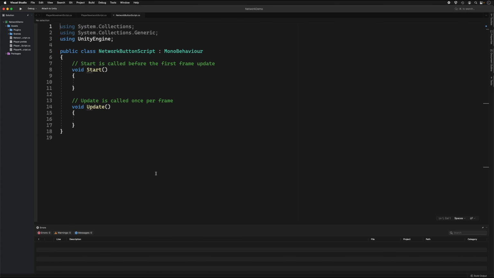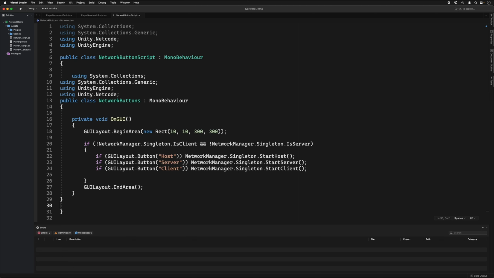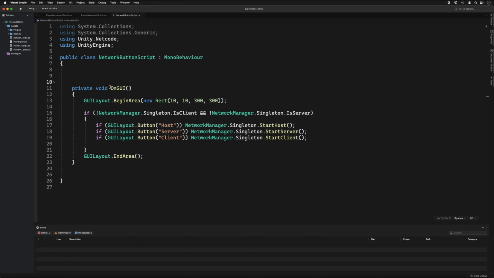Open that up, and what we want to do, you can leave this how it is, inheriting from MonoBehaviour. You don't need Start or Update. You can just add this function right here. And what it does is define a square to put some buttons down. And what it's doing is putting the host, server, and client buttons down. Okay, and we can see it's getting the singleton from the network manager.